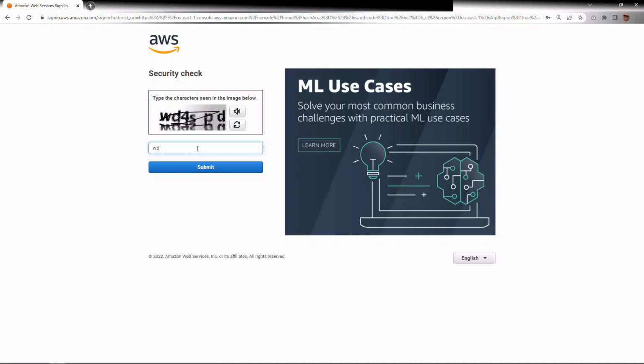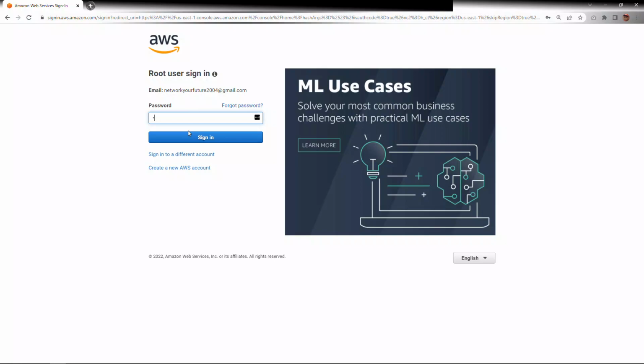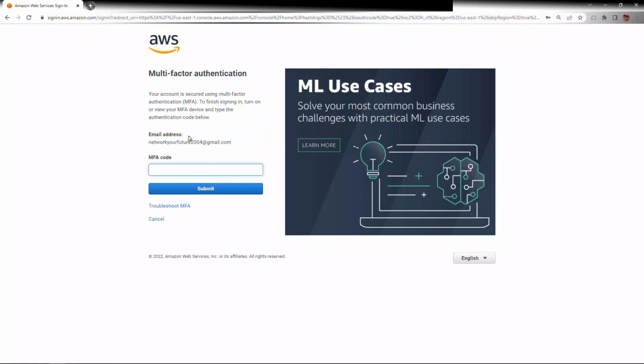Again, let's enter the CAPTCHA, password, and let's go ahead and enter the code, which is getting ready to change on my device. And let's see.